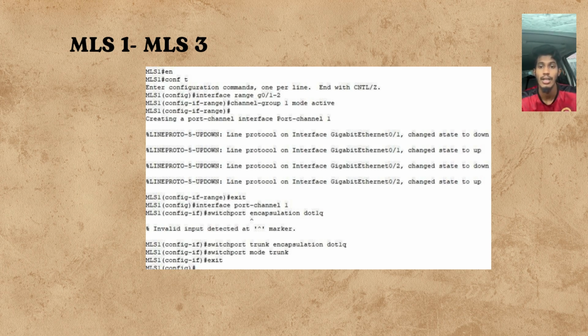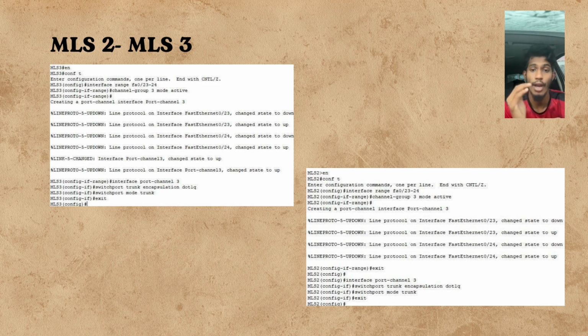So for all the things that we are doing, when we configure two terminals, we have to give switchport trunk encapsulation dot1q. Now I'll explain for MLS2 to MLS3. As usual, enable, configure terminal, and then we'll give channel-group 3 mode active, because we are giving for MLS3, and then it will already generate line protocol and everything. So later we have to give interface port-channel 3, and then switchport trunk encapsulation dot1q, and then switchport mode trunk and then exit.